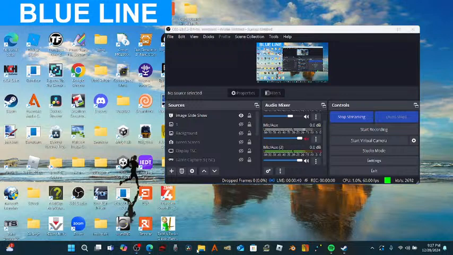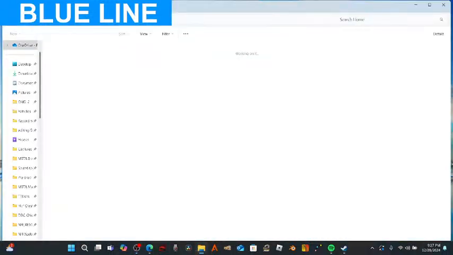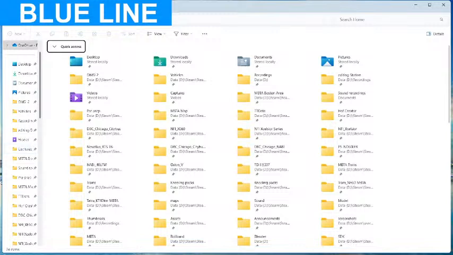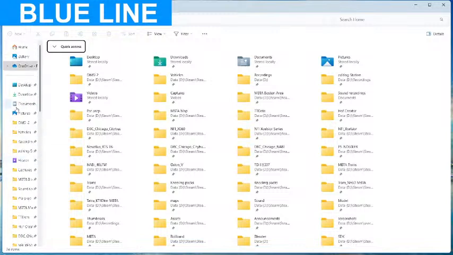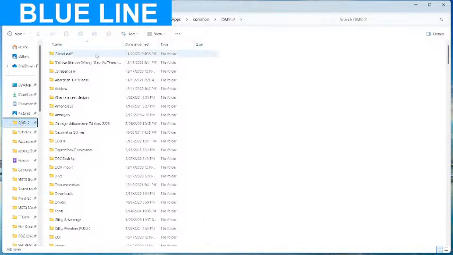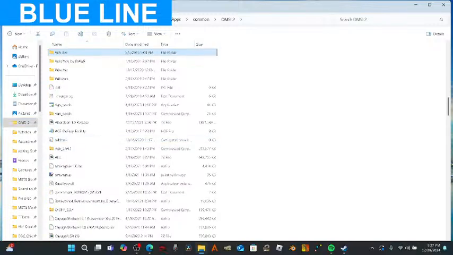So what you want to do is open your File Explorer and locate your OMSI folder, and that can be found in your Drive, Steam, under Steam Apps, under Common, under OMSI 2. Alright, and what you want to do is go into Vehicles.